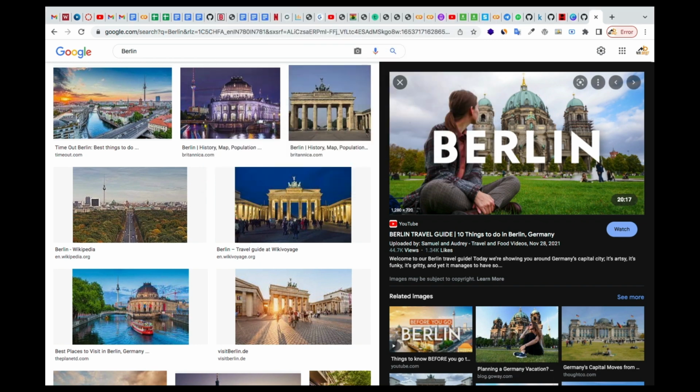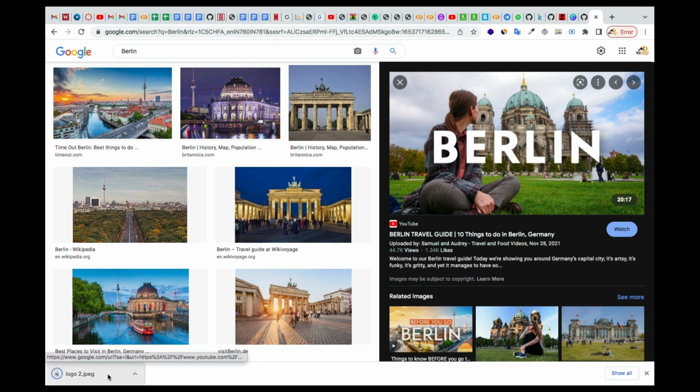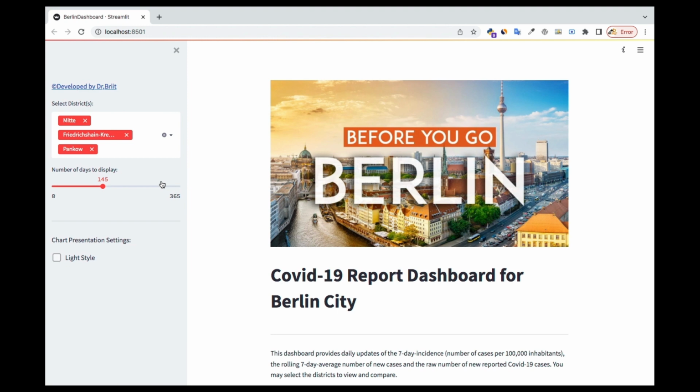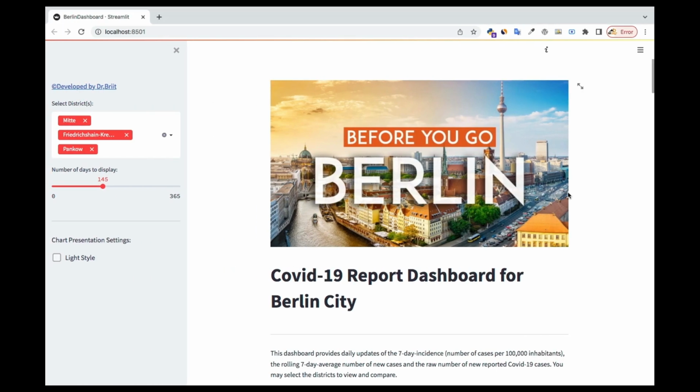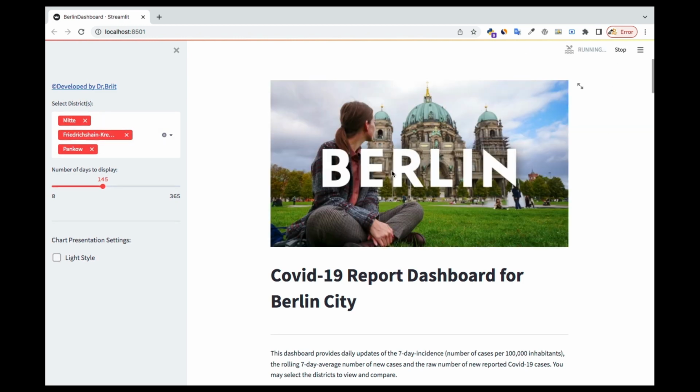So let me save. So now I have logo2.jpg over there. Let me close it and then go here. If I go here, it's supposed to show now. See that the logo2 is there. So now I can just change this one to logo2. And then once I do that, let me set this one to always rerun. Okay, now see that the image has changed.